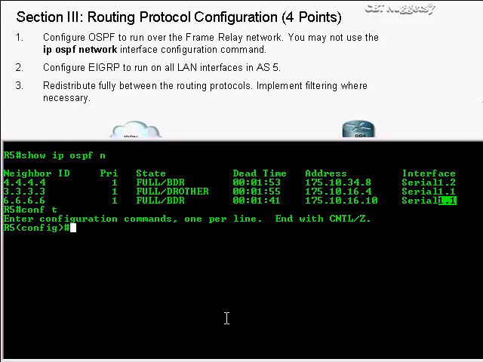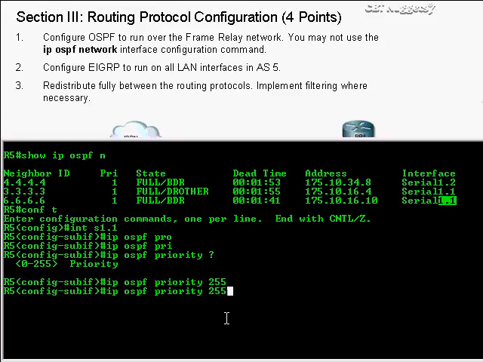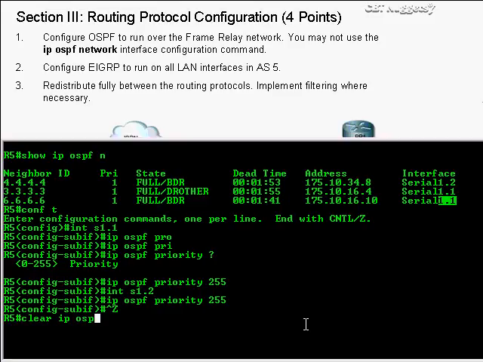So the first thing I want to do is go under interface serial 1.1 and serial 1.2 and type in IP OSPF priority 255 on both of router 5's interfaces. I'm going to clear the OSPF routing process, clear IP OSPF process, and that should reset. And that way we should guarantee that router 5 stays the DR. Any time you see it became the DR just because it was the first one to come up.